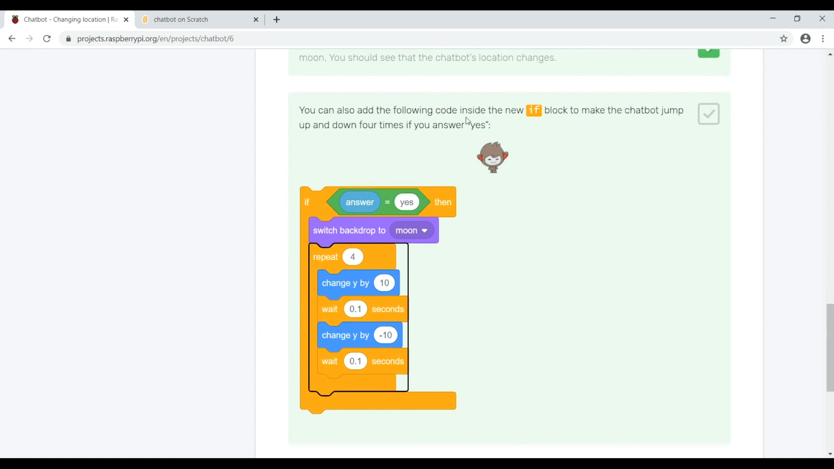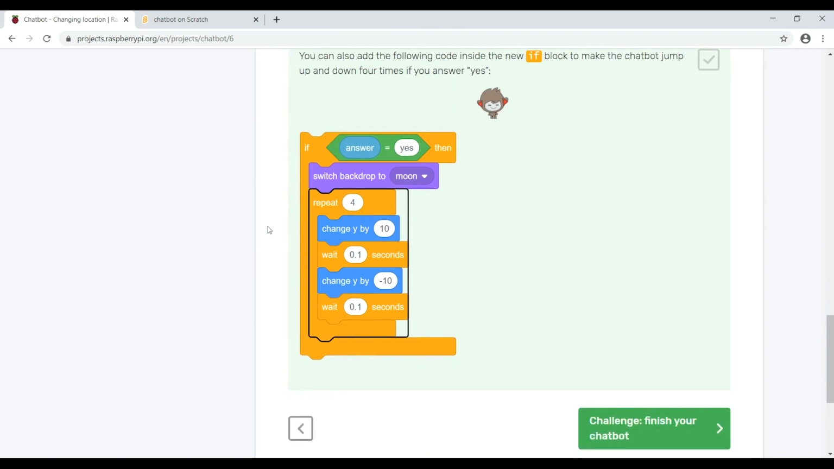You can also add the following code inside the new if block to make the chatbot jump up and down 4 times if you answer yes. So we want to add a repeat block, and we want to change y by 10, and then we want to wait 0.1 seconds and change y by -10, and then wait 0.1 seconds. And this repeat of y-axis up and y-axis down will make our character jump. So let's try that now.